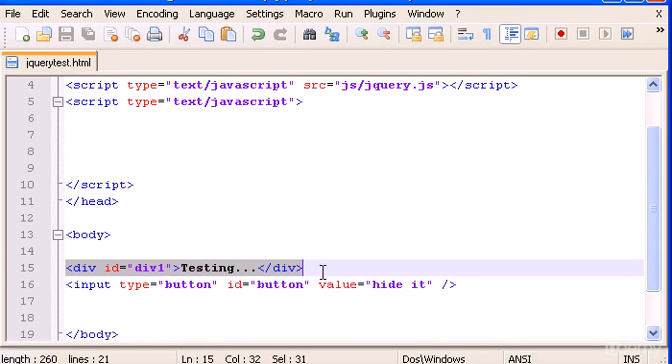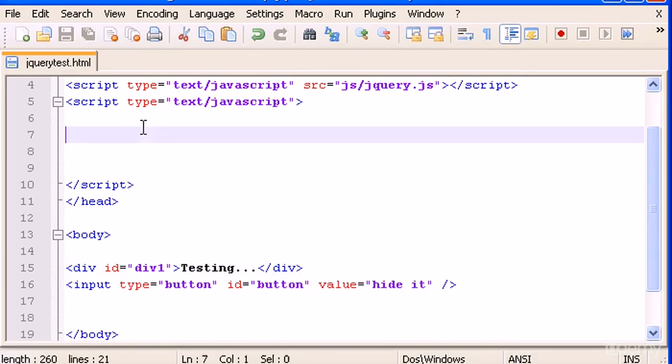Okay, so you see we have here testing. Okay, and if we click, nothing happens. What I want is to click it and the testing will disappear. Okay, so pretty simple.